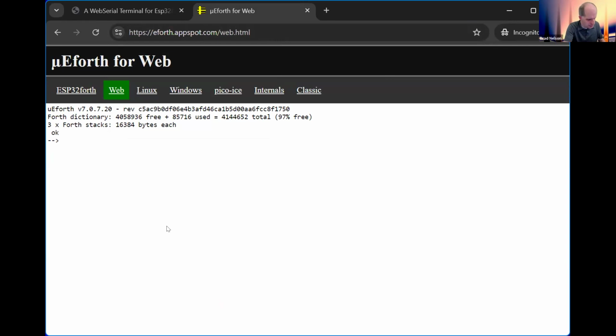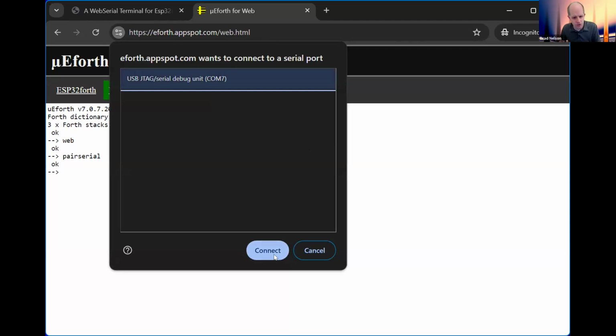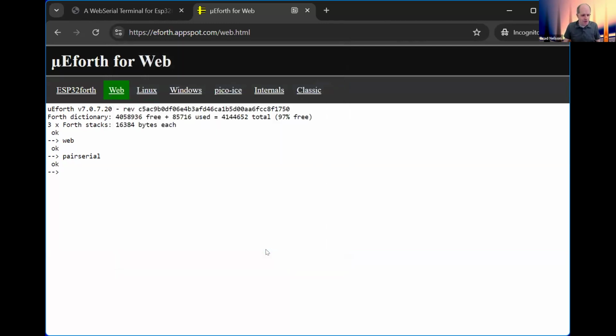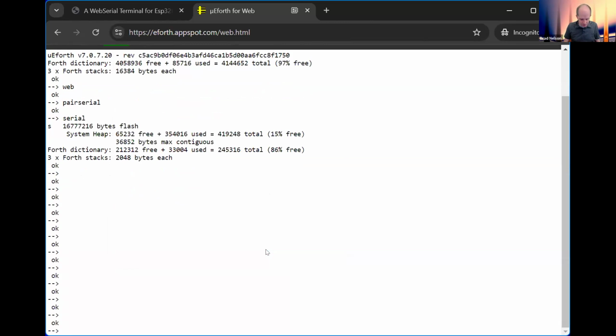And so the first thing I'm going to do is insert this device into the serial port. And then I'm going to go into that web vocabulary I mentioned, and then I'll do pair serial. And it pops up this dialog, noticing that and it shows the one device that's there. If there are several devices, you could choose which one to connect to, and then you can connect to it. And then after that, if I do this serial pump, I'm now talking to the serial device.